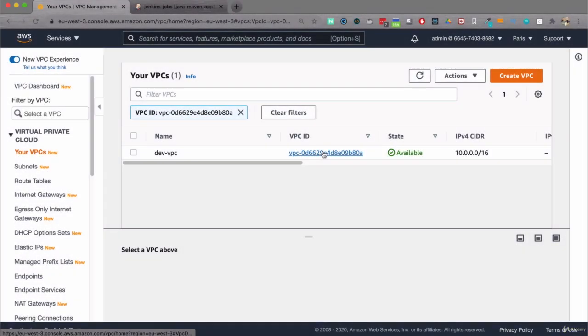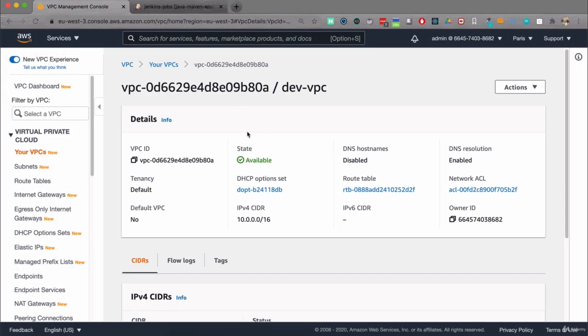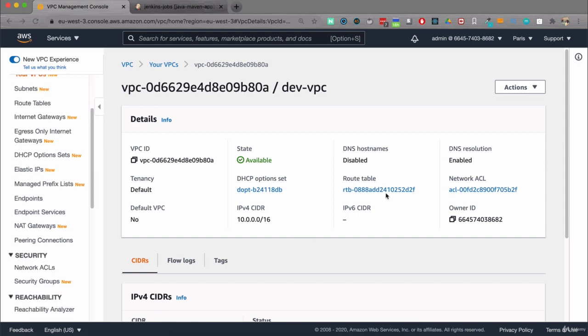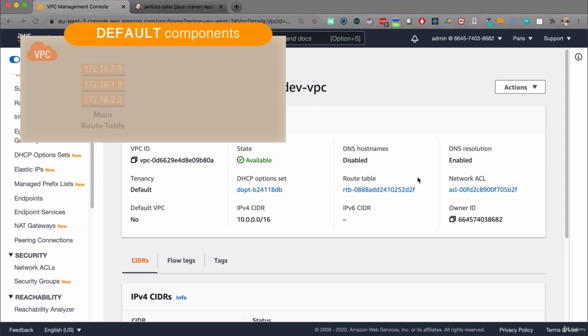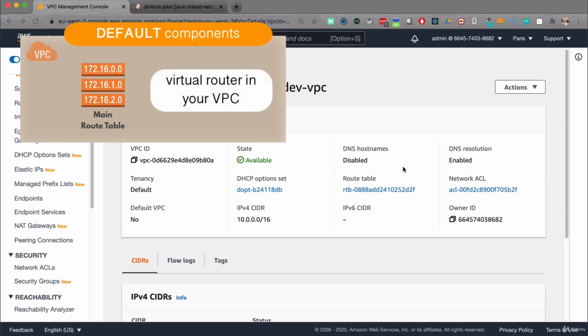So I'm going to click inside, and this is our VPC detail view. And here you see some of the default components. First of all, a route table was generated by AWS for our newly created VPC. So route table, again, is like a virtual router in your private network, right?